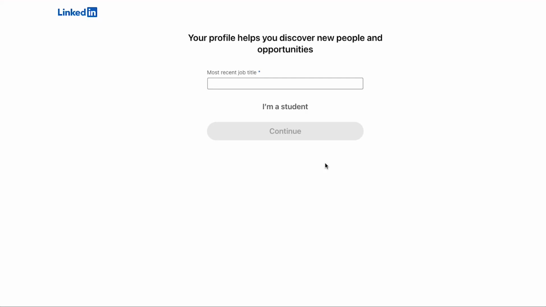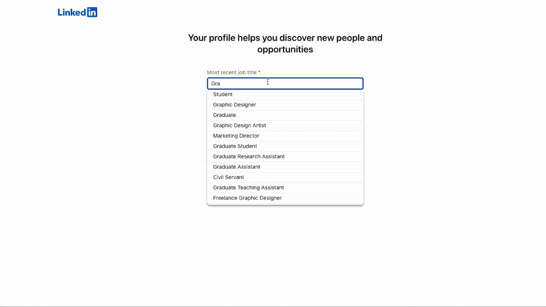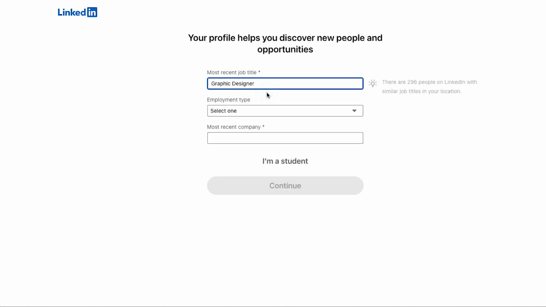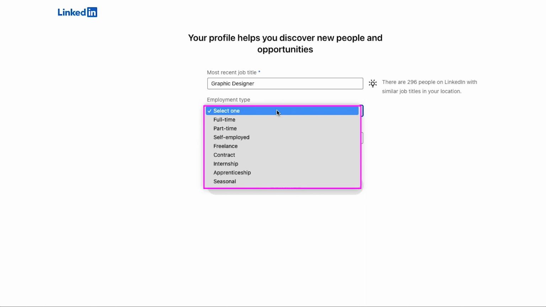On the next page, here enter your most recent job title. Just start typing your job title and the relevant job titles will be shown. Select your suitable job title from the suggestions here. Now select your employment type from this drop-down menu. You can choose between full-time, part-time, self-employed, freelance, contract, internship, apprenticeship, and seasonal.